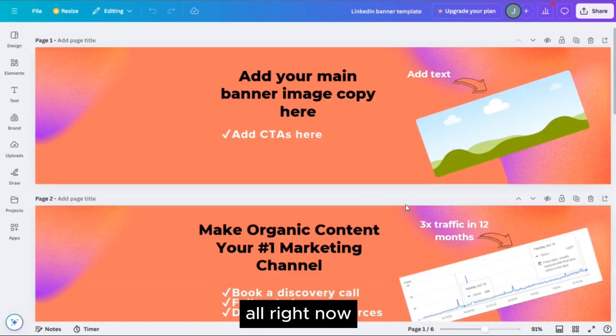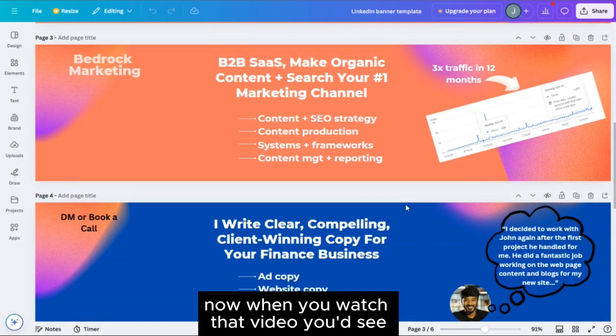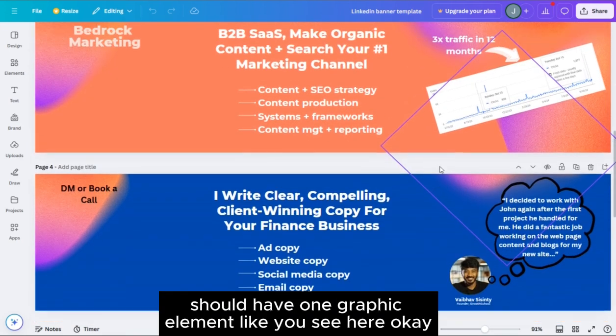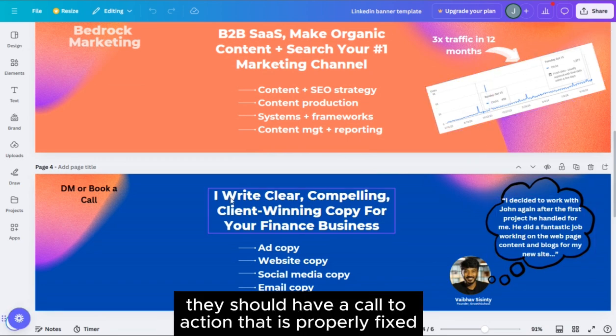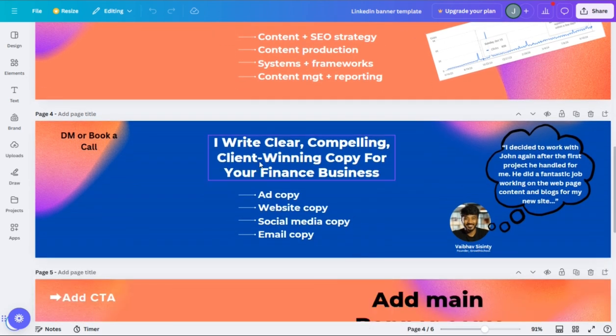All right. Now these are all the templates that I've set up that you can use. Okay. Now when you watch that video, you see that I said that your banner image should have at least one graphic element, like you see here. Okay. Then you should have a call to action. Then you should be properly spaced. So this is the banner image I created for my writing services.